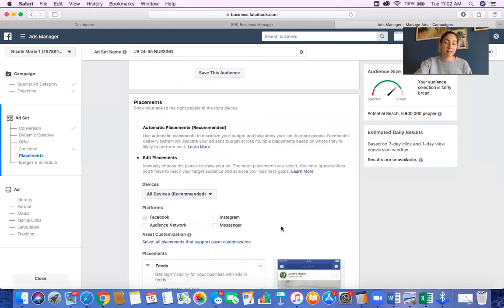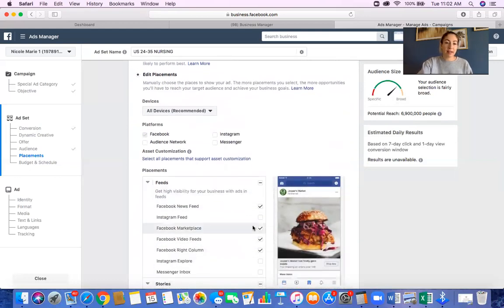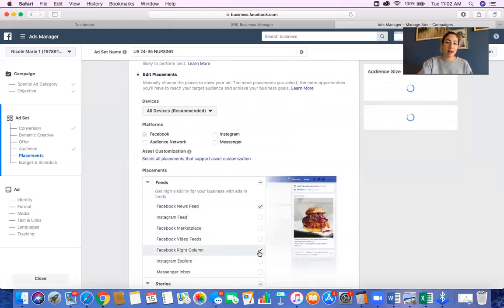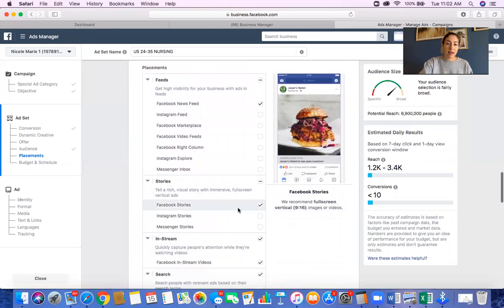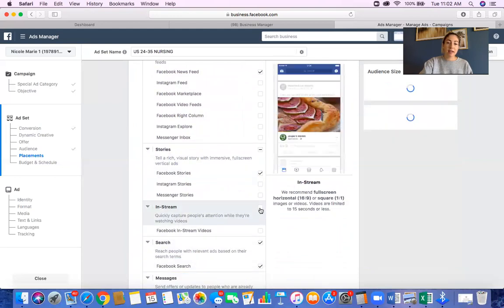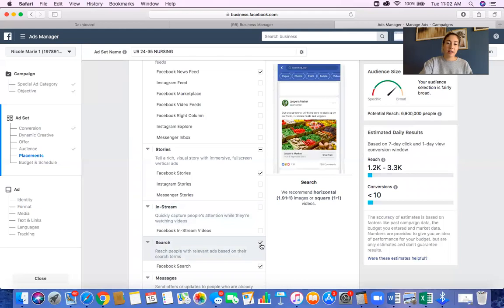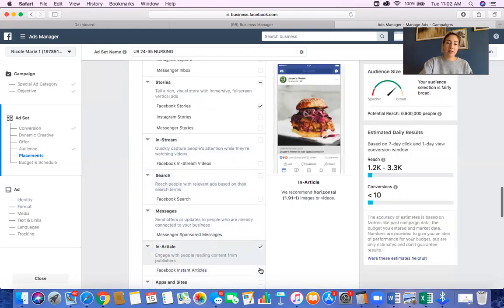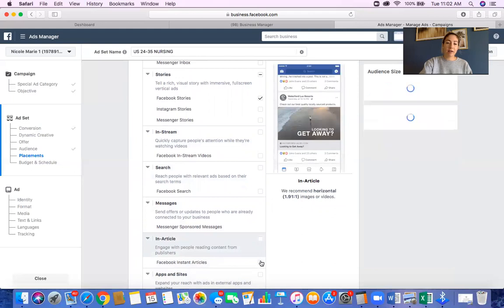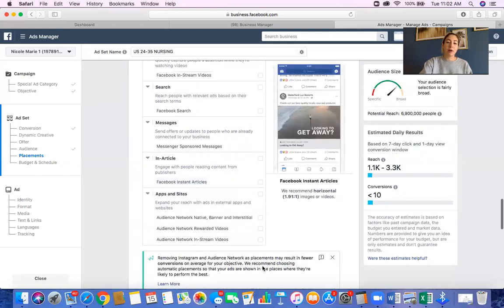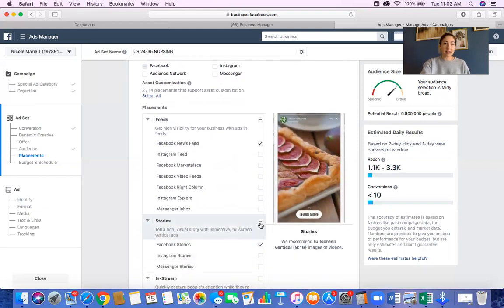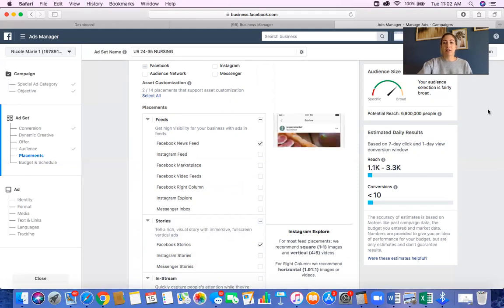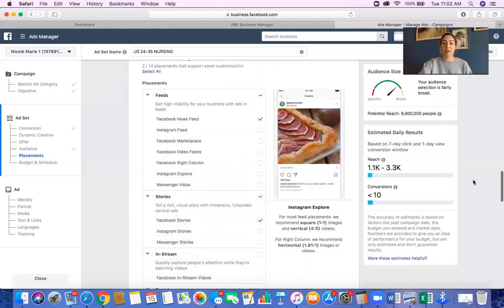But I just run it to Facebook, and then I only put it in the feeds. So I unclick all of these. So the Facebook news feed and stories. I unclick InStream, I unclick search, and I unclick messages. In article, I get rid of all of this. So basically, I just have it running to feeds and stories. You can test these as well, but this is just exactly how I do mine. So we're still at 6.9 million people, which is really good.